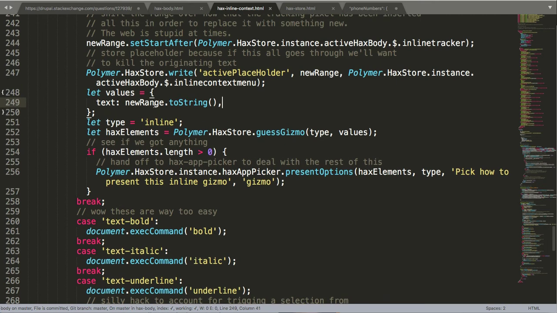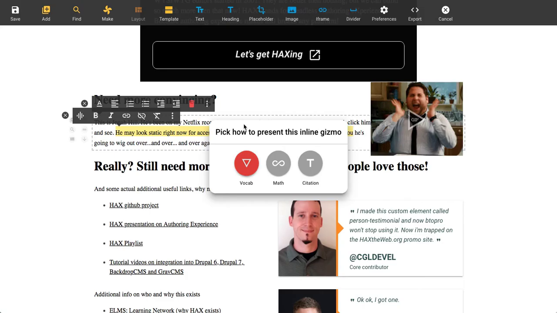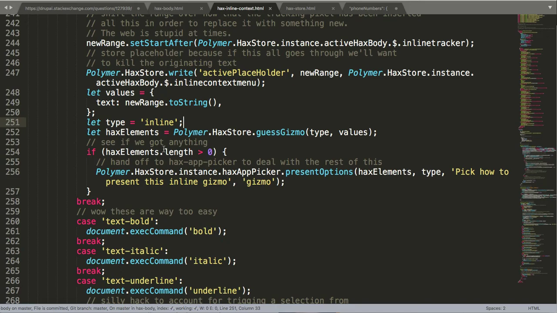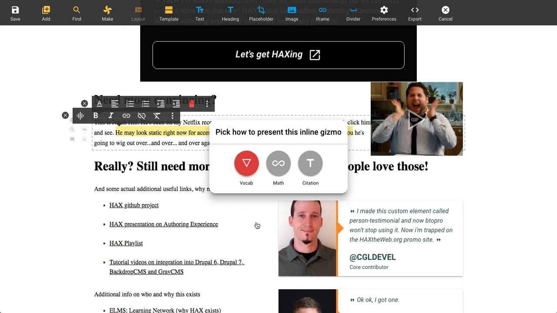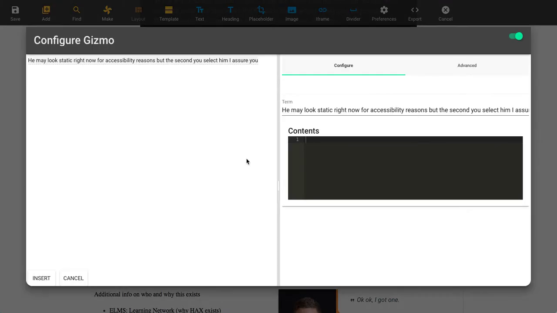And then this gets into some HAX magic, if you will. We say, okay, well, guess what the gizmo is. In our case, gizmos are custom elements. And so I've said, okay, well, anything that claims it can be visualized inline should pop up right here. And so that's how we get presented these options for how to present this inline gizmo, which is what it says right there. Okay, so now I'm going to do vocabulary.